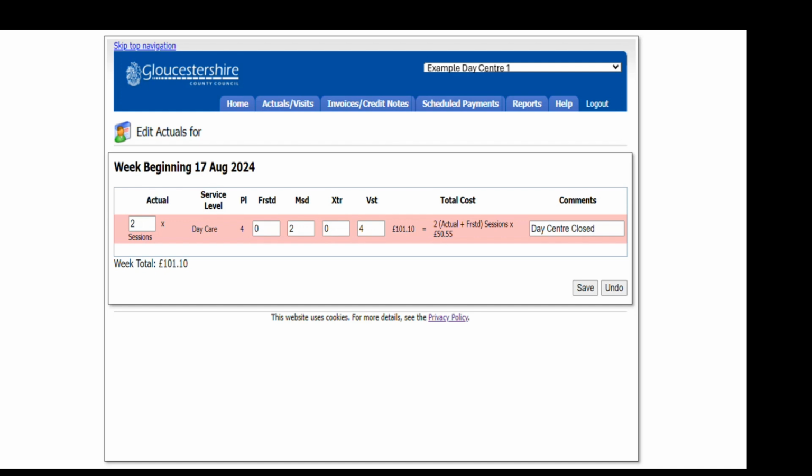Individuals should not be attending an additional session in 1 week and then missing a session in the following week. Care and support needs are assessed as a per-week requirement. Therefore, our invoicing process does not support fluctuations in sessions between different weeks, even within the same 4-week billing period. Actuals must also be submitted if no planned sessions were attended during the week selected, by entering 0 in the actuals field, 0 in the VST field, and the number of sessions missed in the MSD field. Write a brief explanation in the comments field.